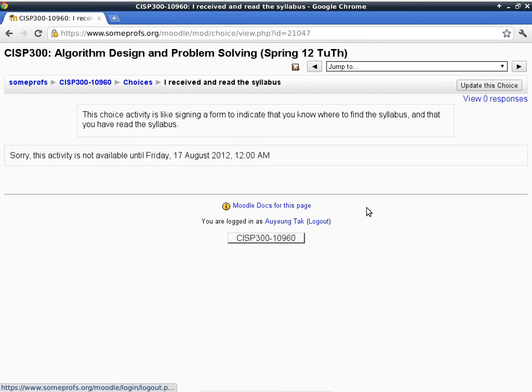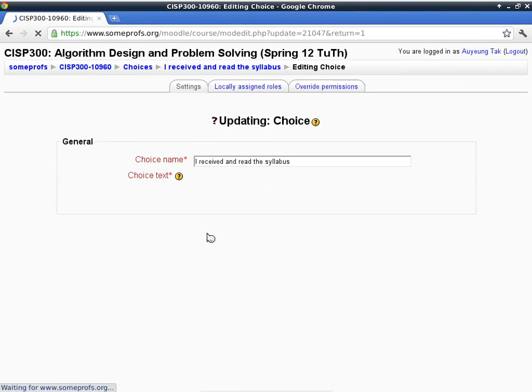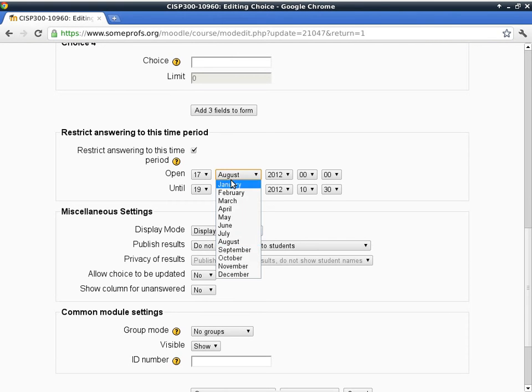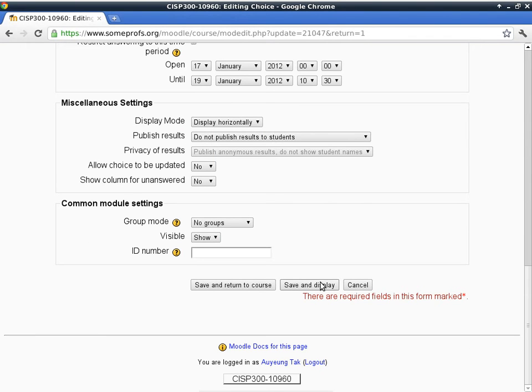When you click it, it's not available until August. I said the date wrong. That's a while away. Okay, let's change it back to this month.